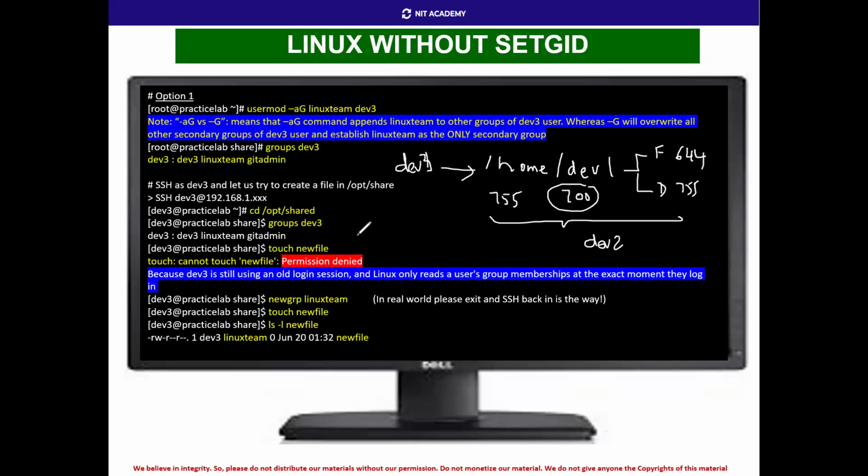Again, the permission is denied. Okay, because Dev3 is still using an old login session. We're talking about how Linux only reads the user's group memberships at the exact moment they log in. Okay, so you have to always log out and log in if you're going to change any group membership. We'll go through this.